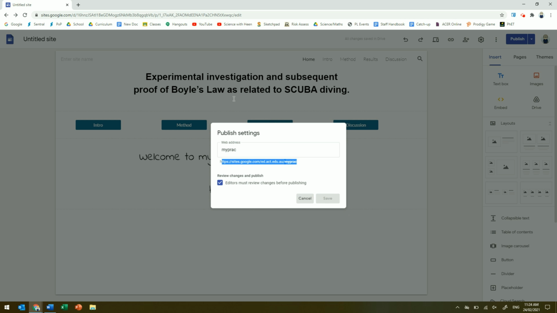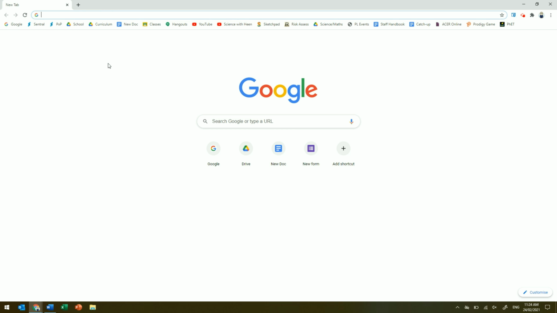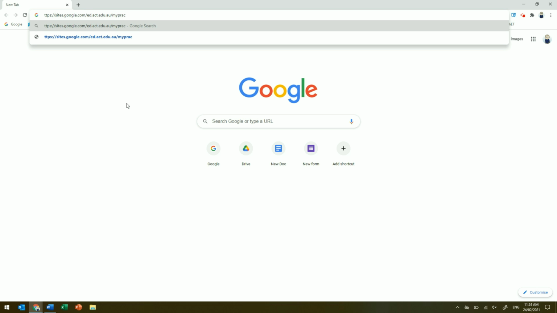Copy. Okay, so if I go to a new tab, I completely closed the Google Sites that I was working in. So here we go, fresh browser. Paste that in. I forgot the H at the start, so I better put that. Or maybe I don't even want to put the HTTPS. Here we go, sites.google.com. Okay, and because I'm doing this on my school computer, it's brought up this extra little piece here from the school, but then it's my title that I gave it, and I called it my prac. So let's go to this website, and we'll see what we have.